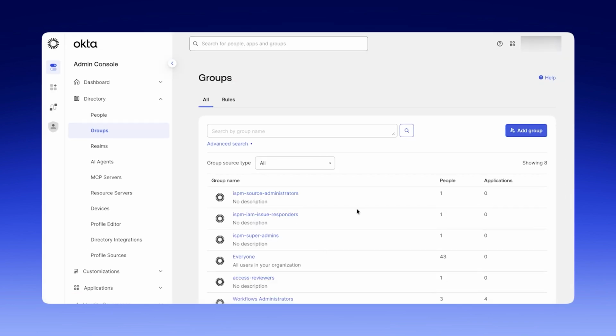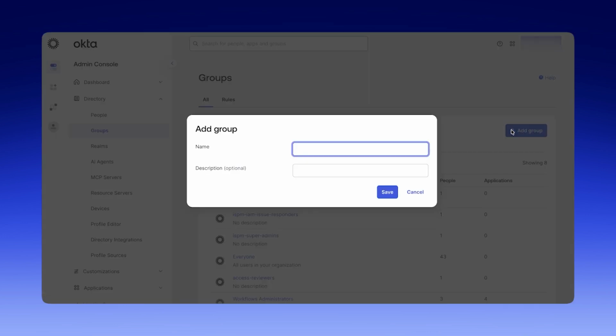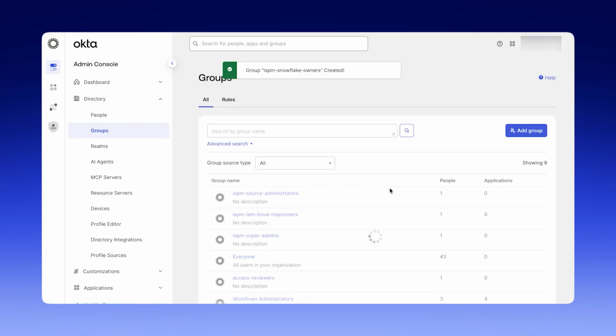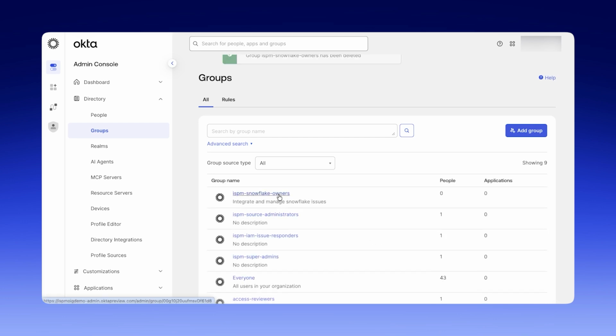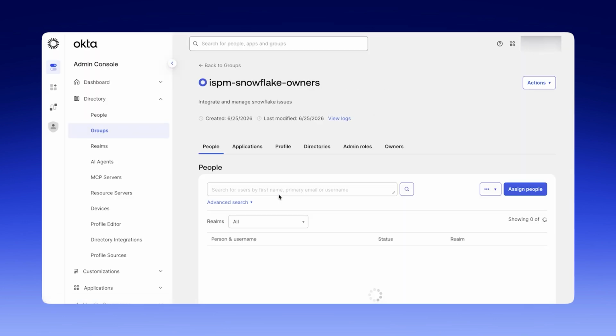And finally, we'll create one more group, ISPM-Snowflake-owners. This group will be for the team that both owns the Snowflake integration and is responsible for responding to its issues. This is a great example of a combined role. More on that in a moment. For this demo, we are organizing the groups with an ISPM prefix, but you can choose whatever name you want as long as it has ISPM in it.